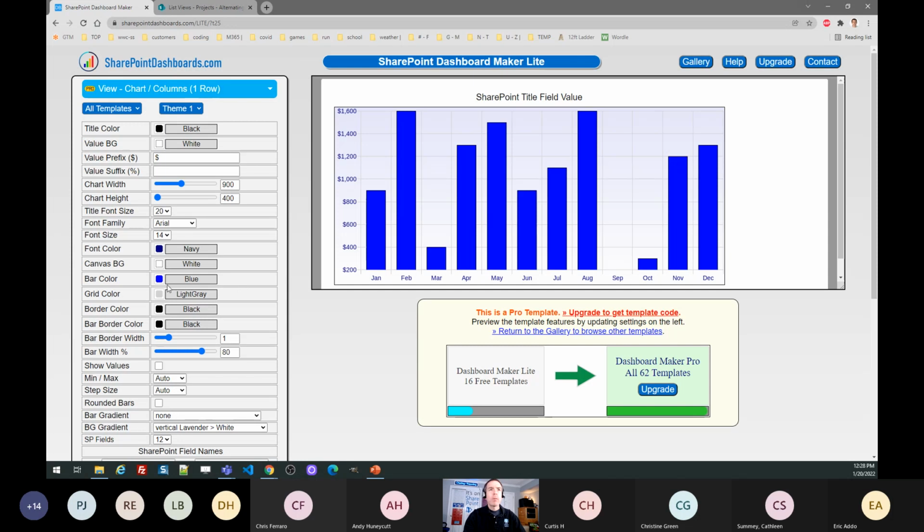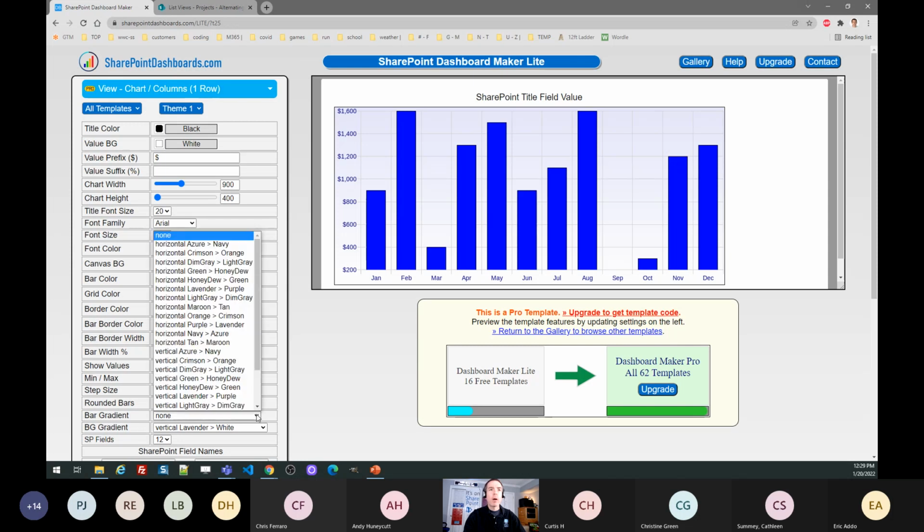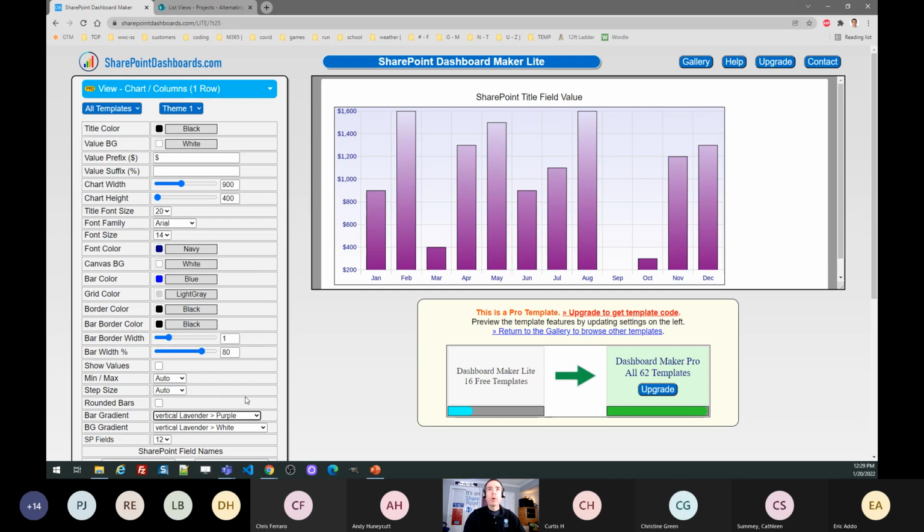And maybe I'm going to do something different with the bars. You can even do gradients inside the bars, which is kind of cool. Do something crazy. Okay, lavender to purple. Okay, I never claim to be good at choosing colors. So for any of you guys laughing or holding your hands over your monitor right now, I do apologize.